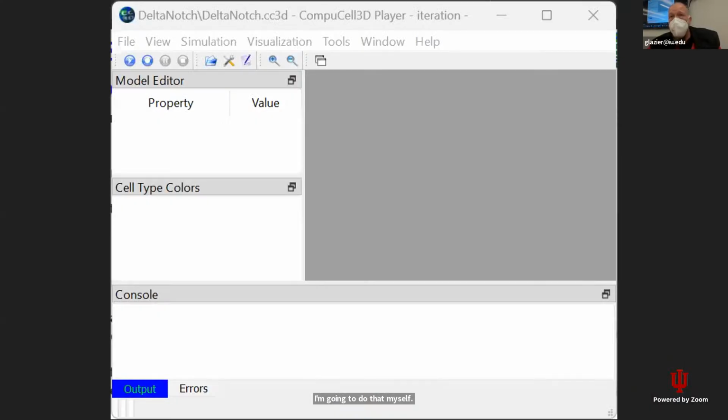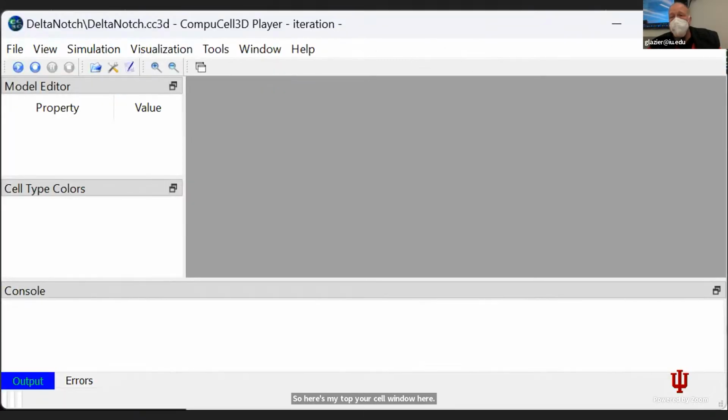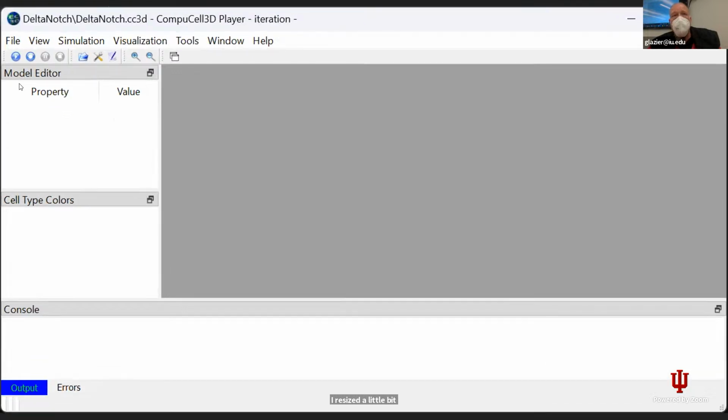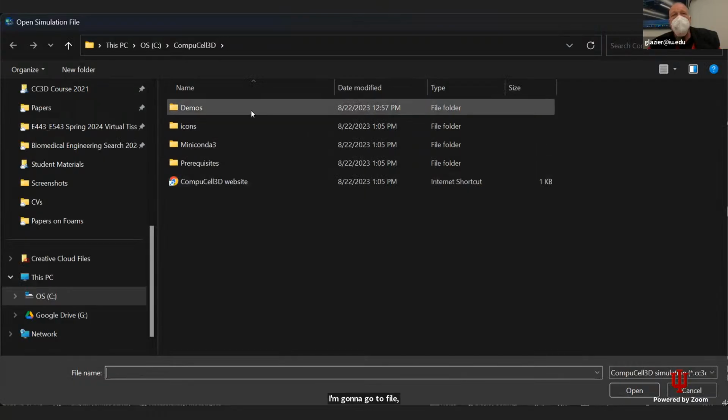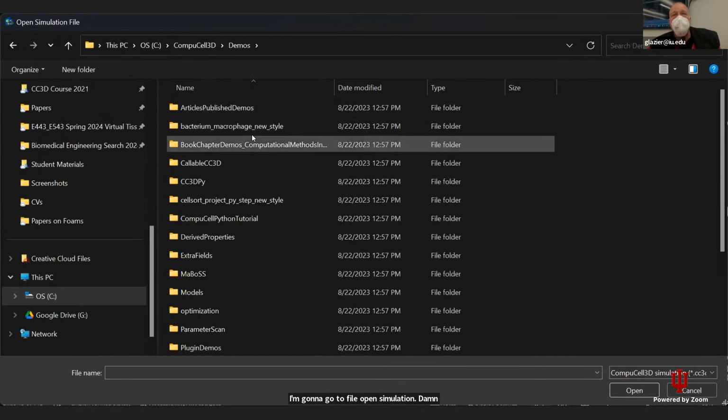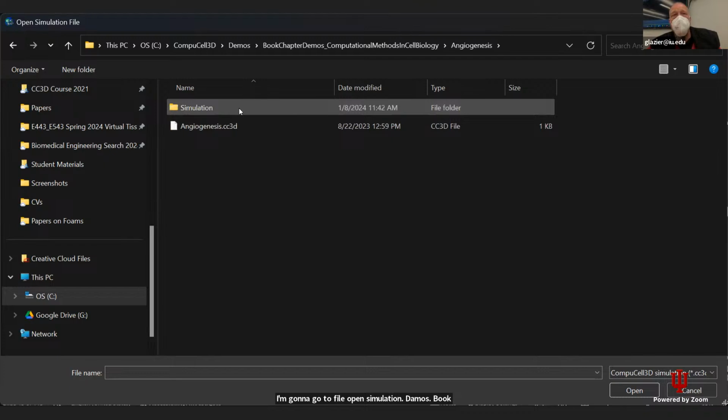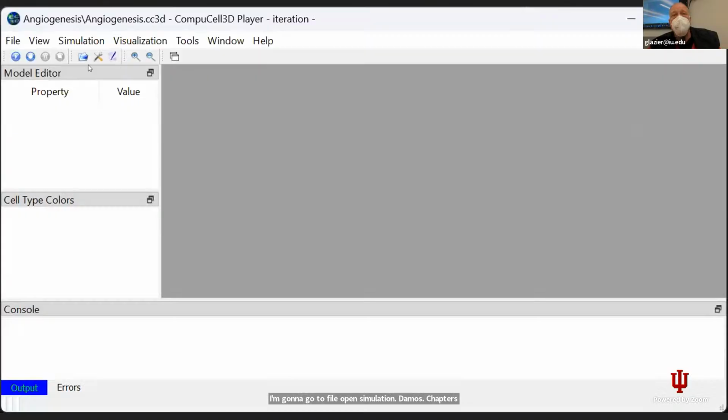So I'm going to do that myself. So here's my Computational window here. I resize it a little bit. I'm going to go to File, Open Simulation, Demos, Book Chapters, Angiogenesis. Now I'm going to run it.